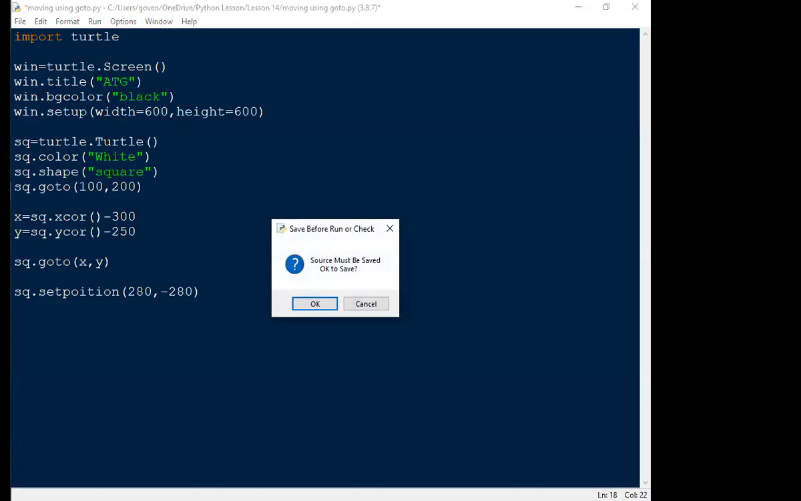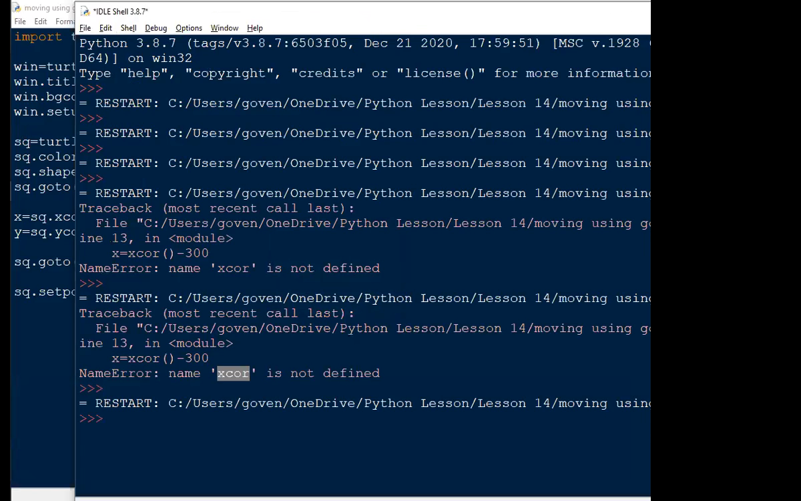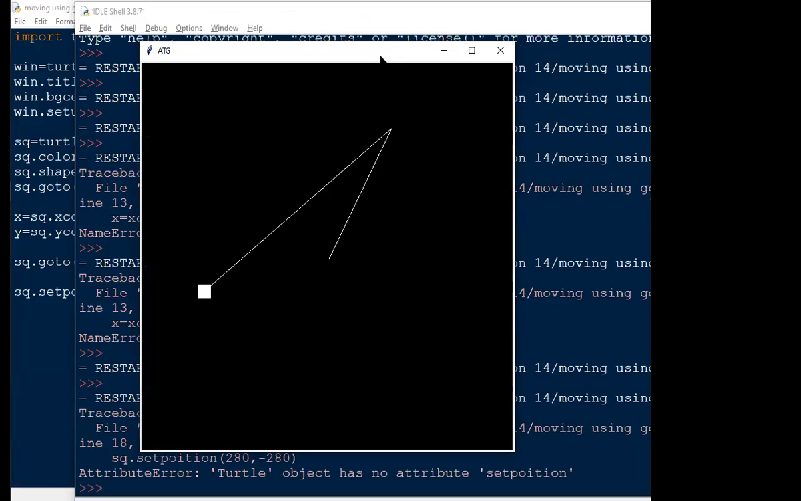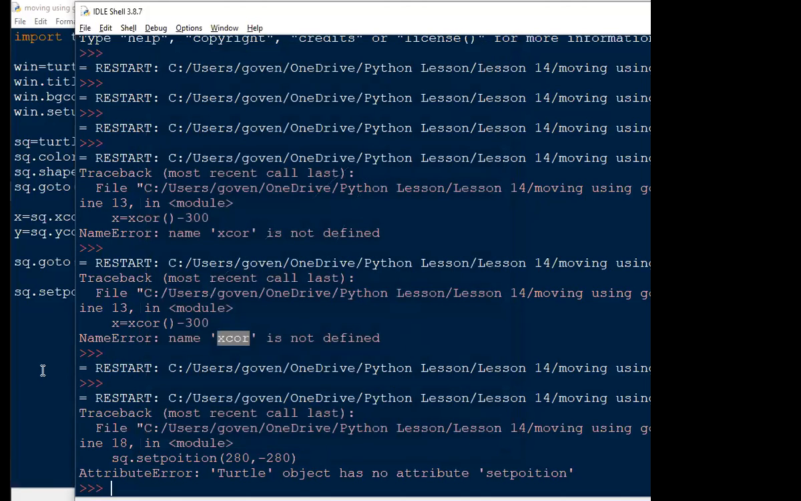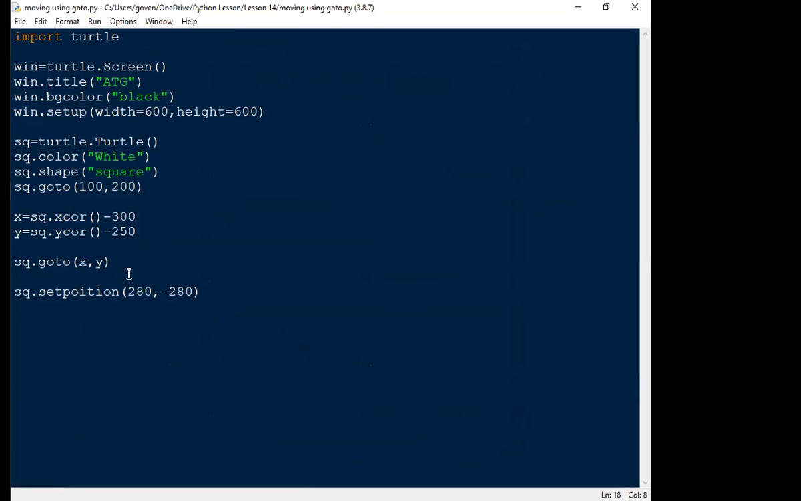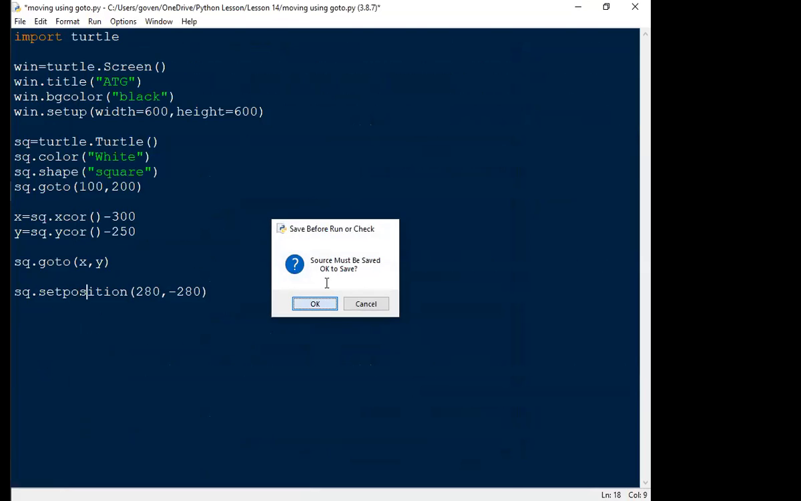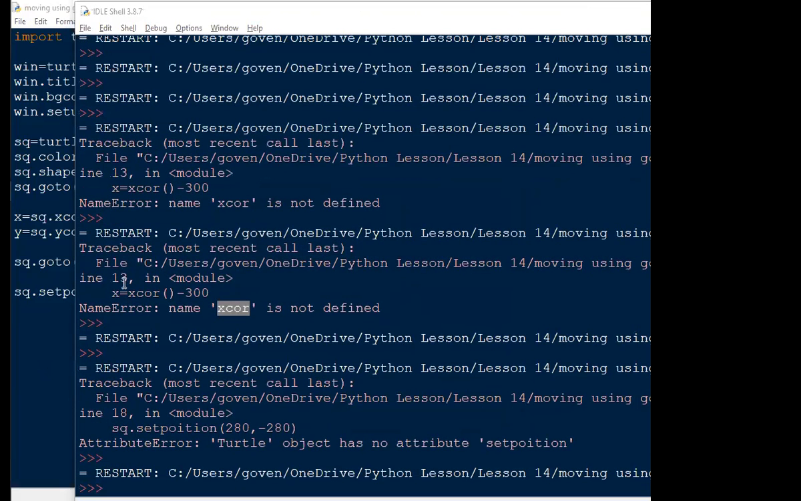So now if I run this, yes, I want to save. There's our icon. It moved to the top. Now it's moving to the bottom because we said goto before. And for some reason, the setposition doesn't want to work here. Right, I'll have to figure out what's wrong with that. Turtle object has no attribute, so we can't find setposition. Maybe if I spelled it right, it'll work. All right, so there we go, it worked.